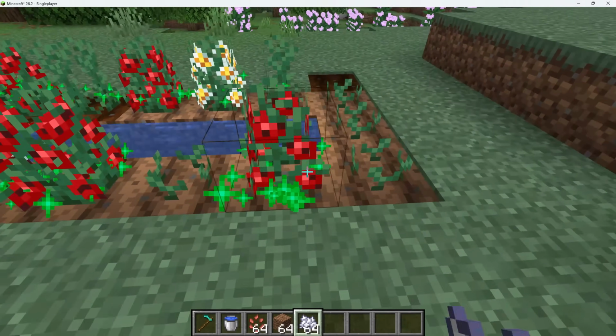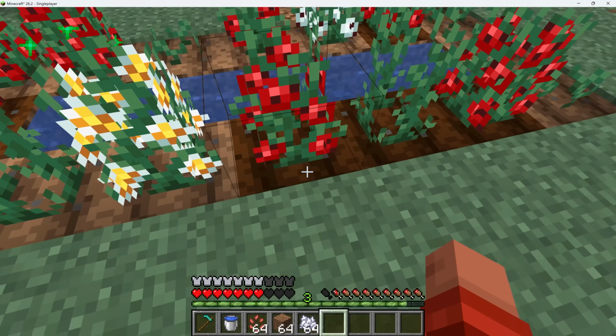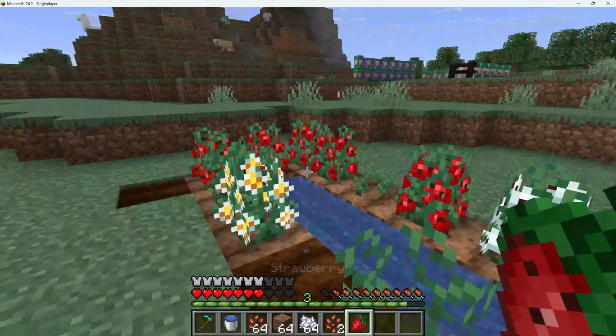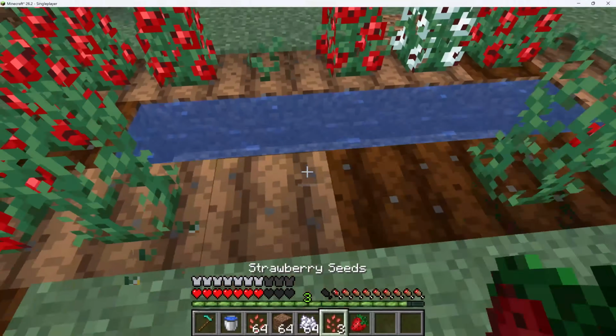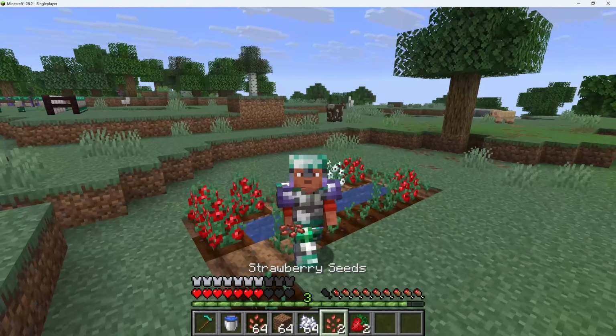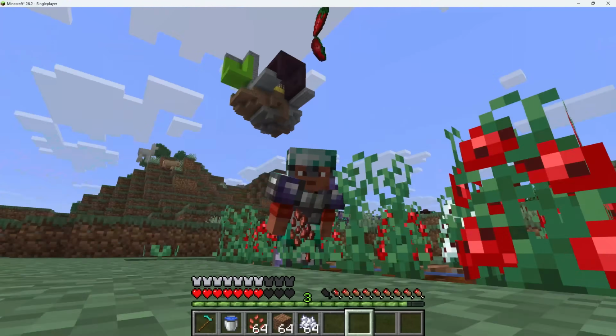We got ourselves some nice, awesome crops. And yes, of course, if I go to survival mode and I break those, then you can see strawberries drop. But for these ones that aren't fully grown, they do not drop. Absolutely fantastic. And that is indeed some honest work over here and added custom crops to Minecraft.